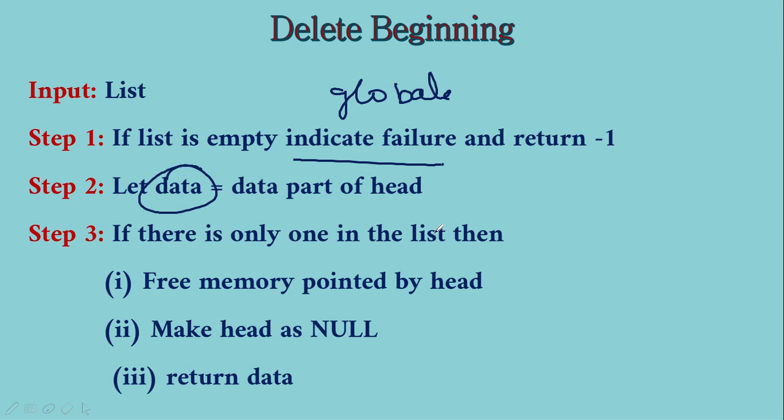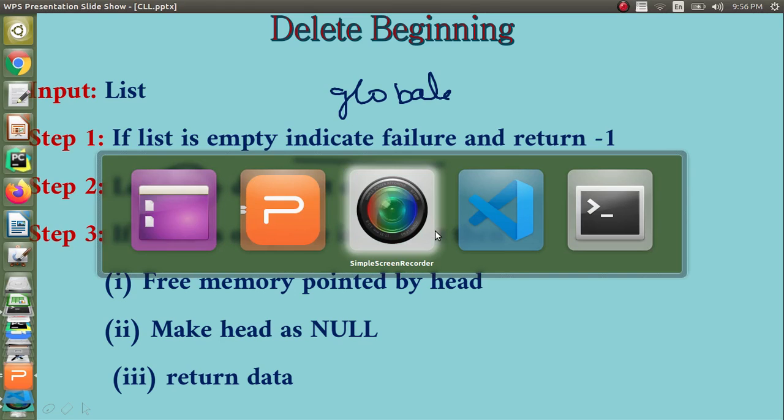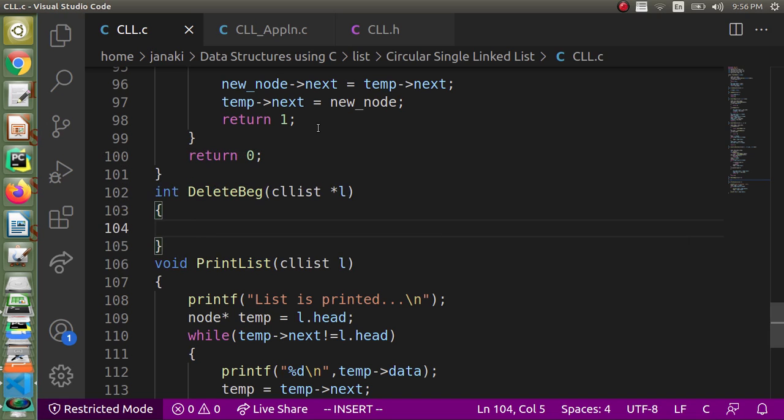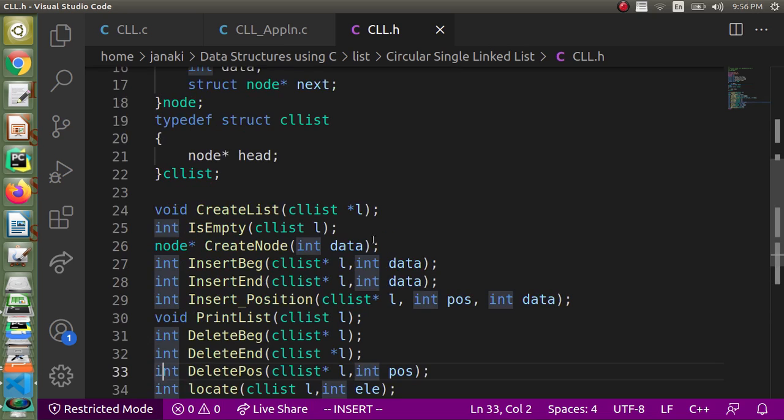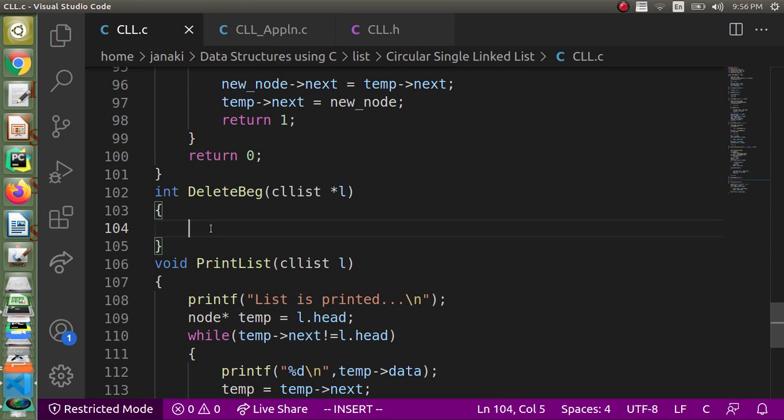Okay, so let us implement this and see now. Let me take this in the header file. We have already declared the delete error flag, and we have also declared the delete beginning function. Let us go to the C file. Here we are going to implement it.